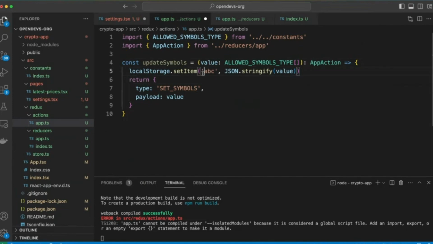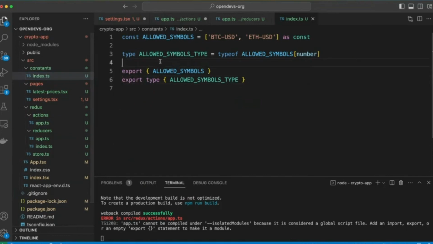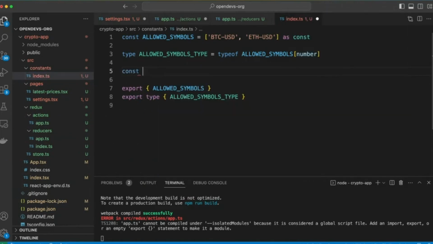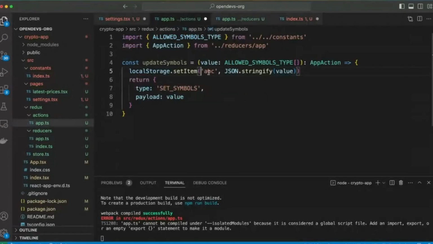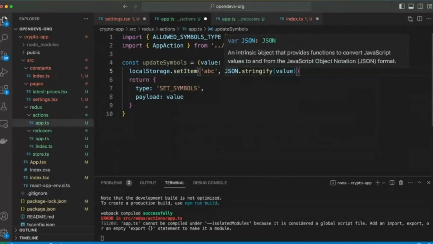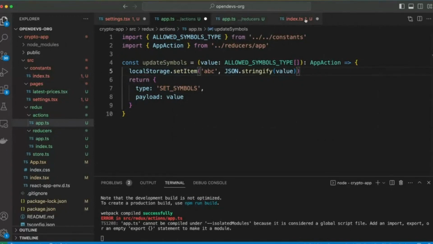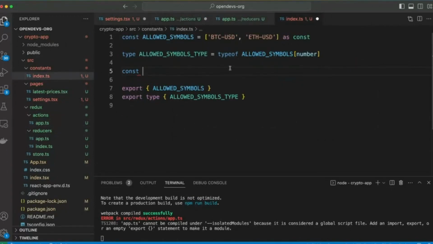Okay. And set item, I have written ABC, but it's better to give a proper name and store it as a constant so that whenever you set it from multiple places or get it from multiple places, you don't make a spelling mistake, because it will be hard to debug. If I write it ABC and when I do get item, I write ABCD. It happens sometimes when you have a bigger application. It's better to define constants.